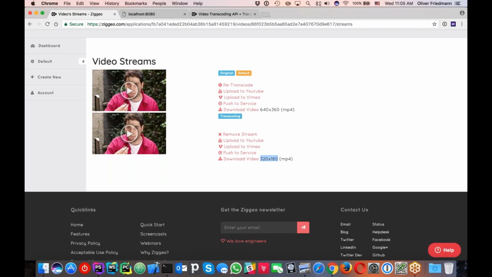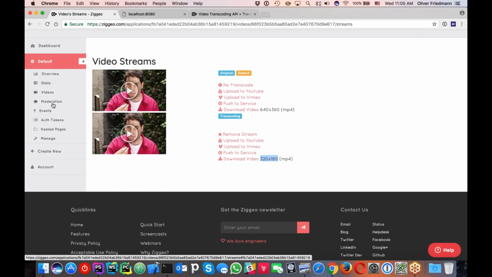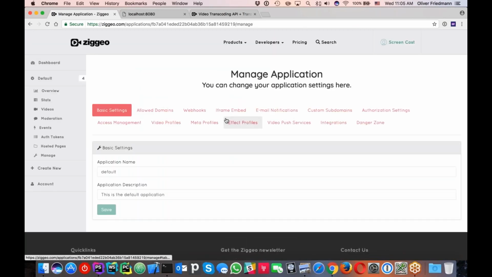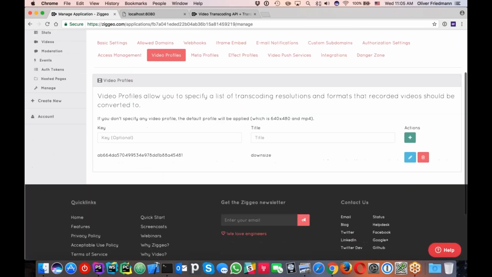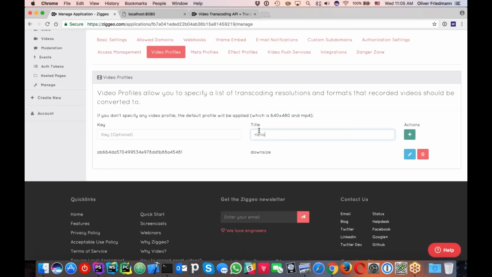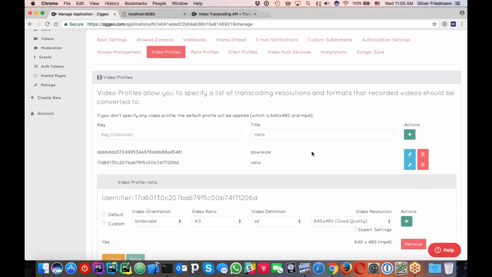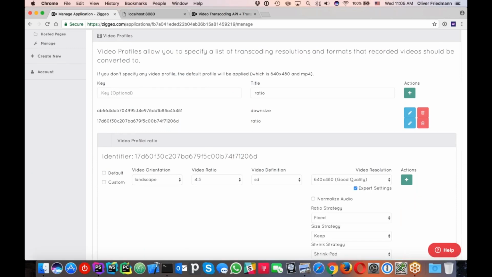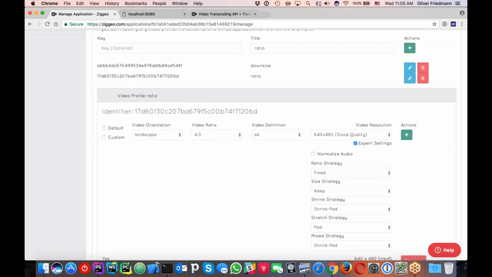Now, if we want to have a more uniform aspect ratio, we can do that as well. So let's go back to the manage part and create a new transcoding profile. And now we want to use expert settings to see what we can do here. I'll call this ratio. Let's go in here, and now I'll use the expert settings. So what I'm doing here, I'll stick to 640 by 480.